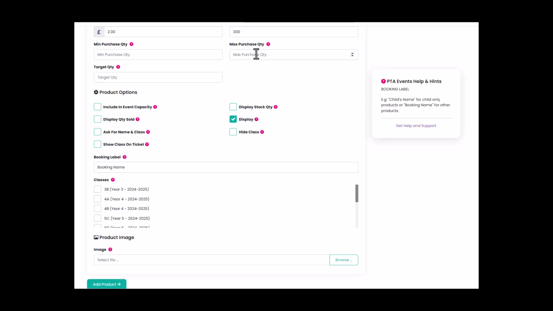There are then various product options available to you. If you have set an event capacity at event level and you want this product to be included in that, then check the Include in Event Capacity checkbox. If you would like the available stock quantity to be visible to your customers, then check the Display Stock Quantity box. The same applies for the Display Quantity Sold checkbox.